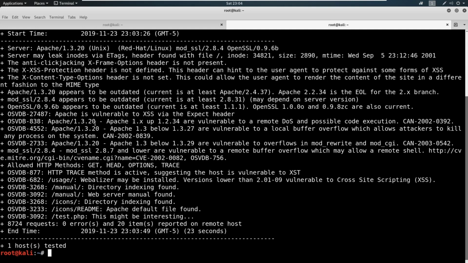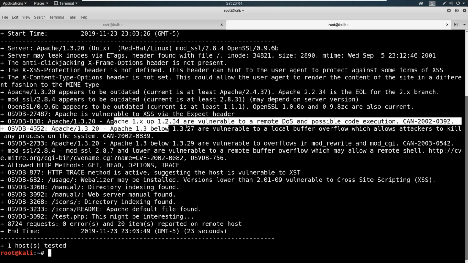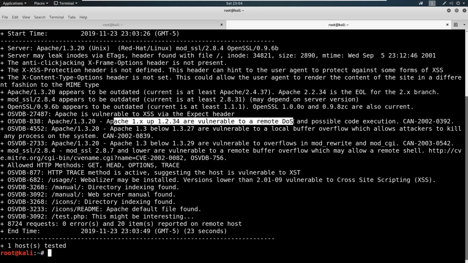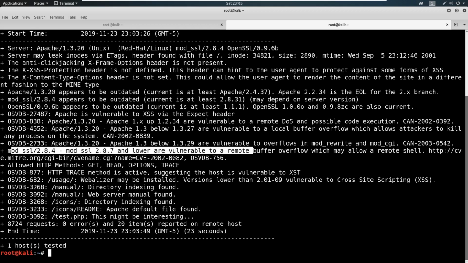We can look through and see what types of attacks this might be vulnerable to. So one, if you're looking through, there's this Apache here that says remote denial of service. Well, typically denial of service is out of scope when we're doing a pen test, so we're not interested in that. Possible code execution, so maybe interested in that. We are also potentially interested in an overflow and rewrite, and this one says it's vulnerable to a remote buffer overflow, remote being important, which may allow a remote shell.